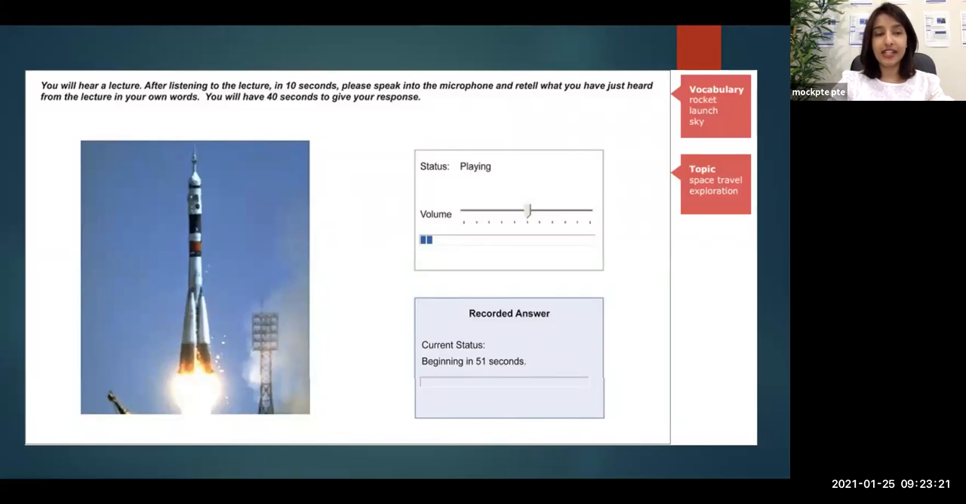As you can see, the instruction is, you will hear a lecture. After listening to the lecture, in 10 seconds, please speak into the microphone and retell what you just heard from the lecture in your own words. You will have 40 seconds to give your response. So the things to remember here: the audio can play up to 2 minutes. It can be somewhere between 1 to 2 minutes.